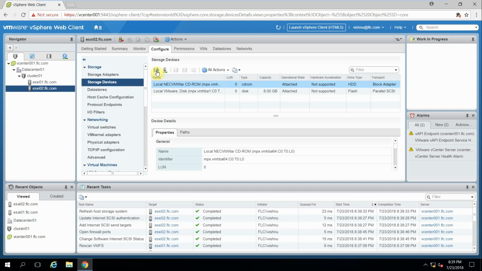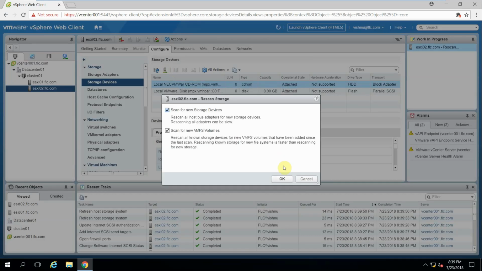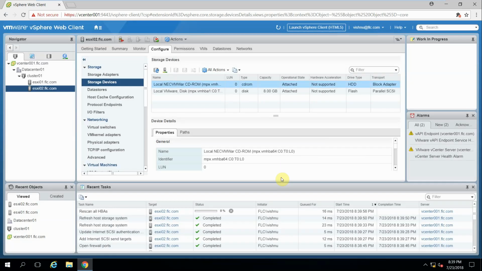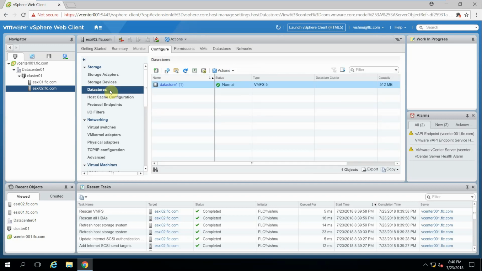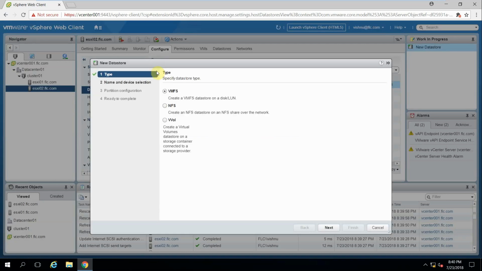Go to storage, scan again, then add. You're able to see the storage here. We need to go to data store and add the data store here. Select VMFS.